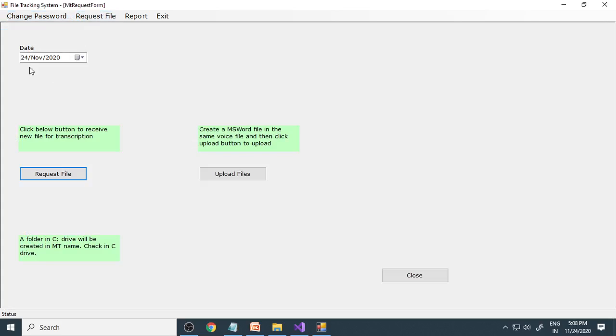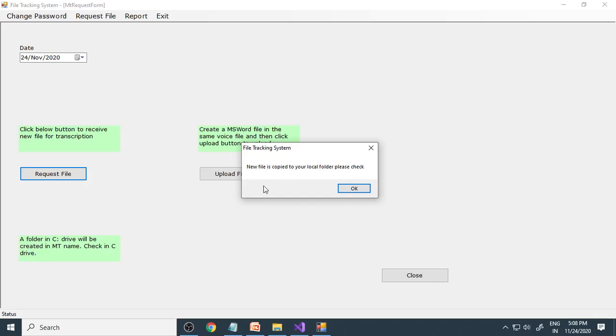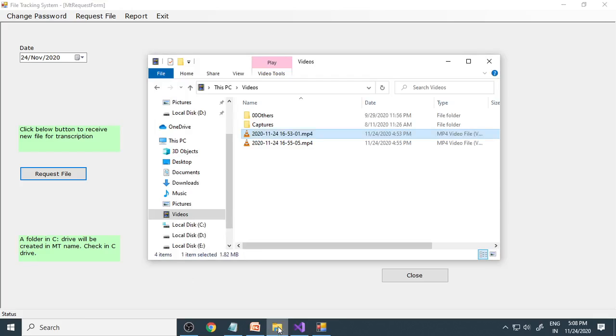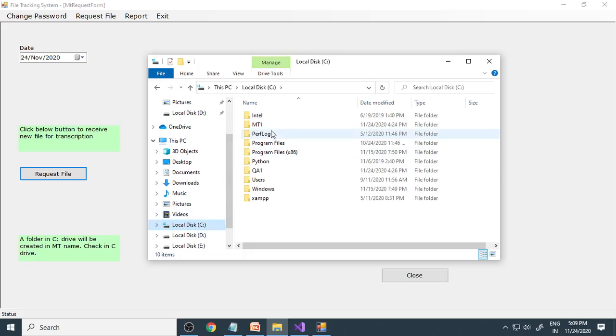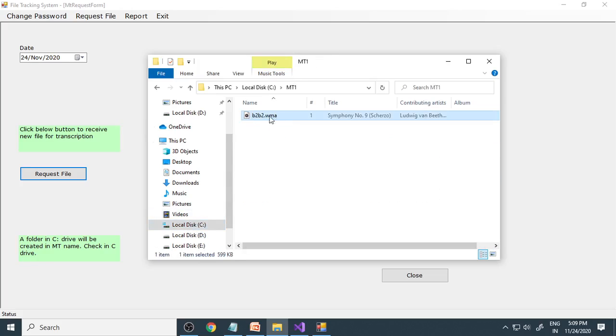Here is a request file. New file copied to your local folder, please check, okay? So when I request, a new file came, and if you go to C drive, MT1, here you can see that there is a file which is available in the his folder.